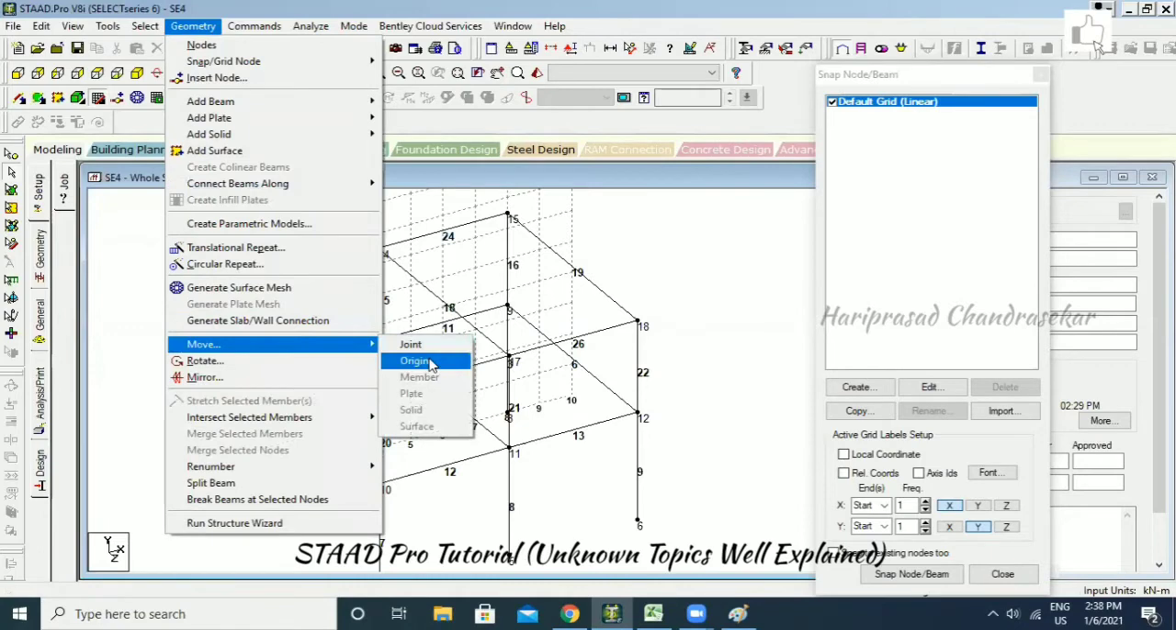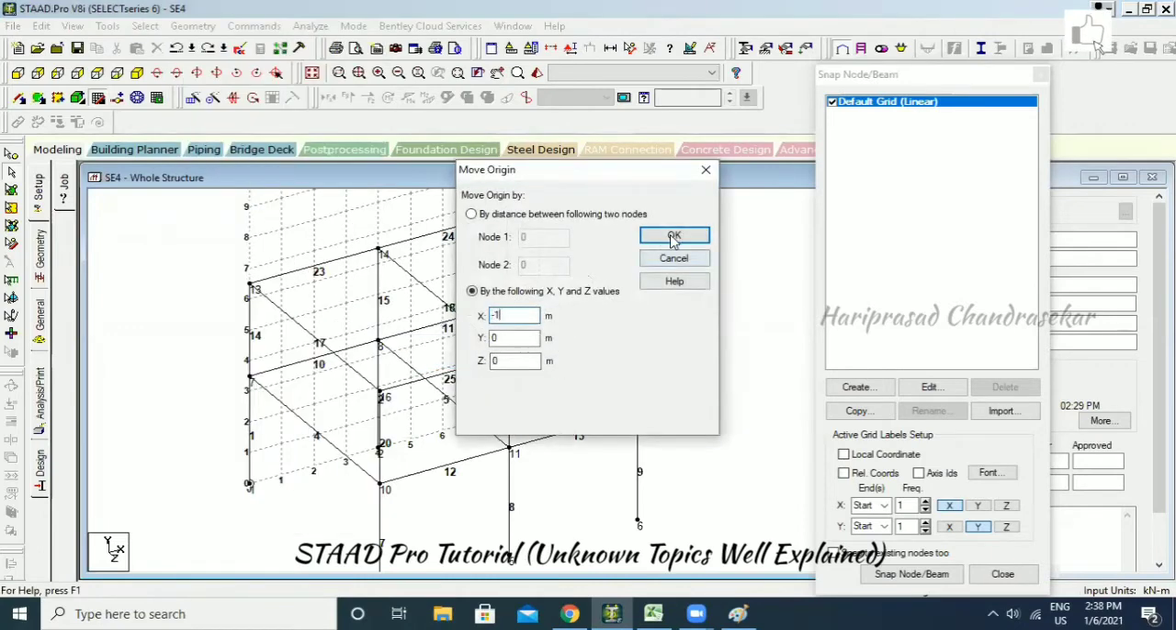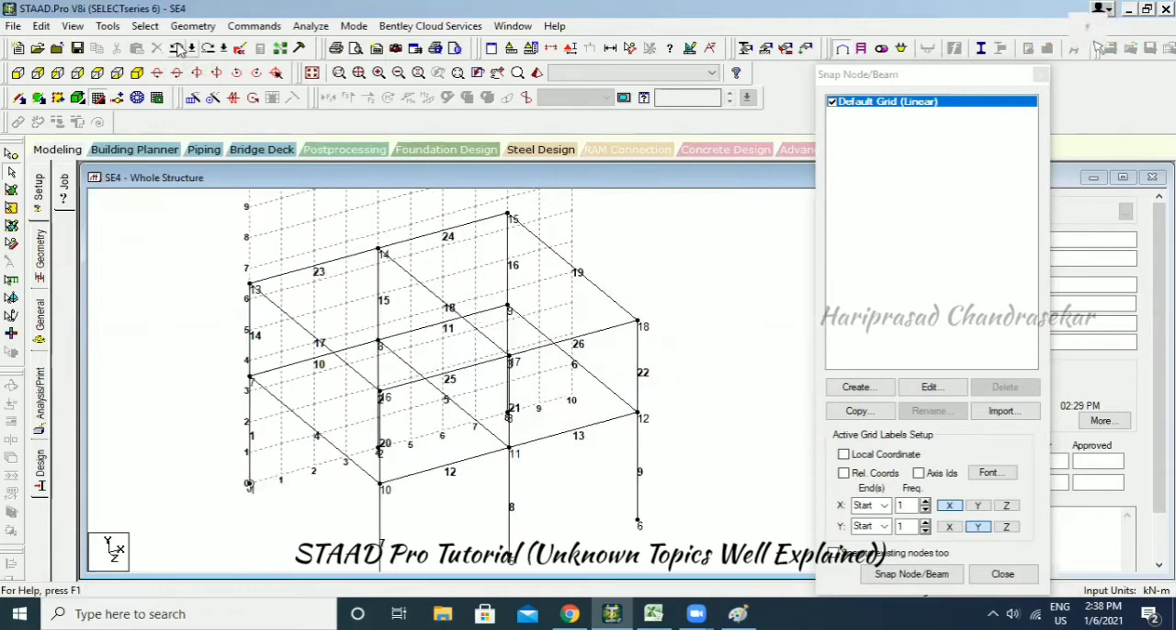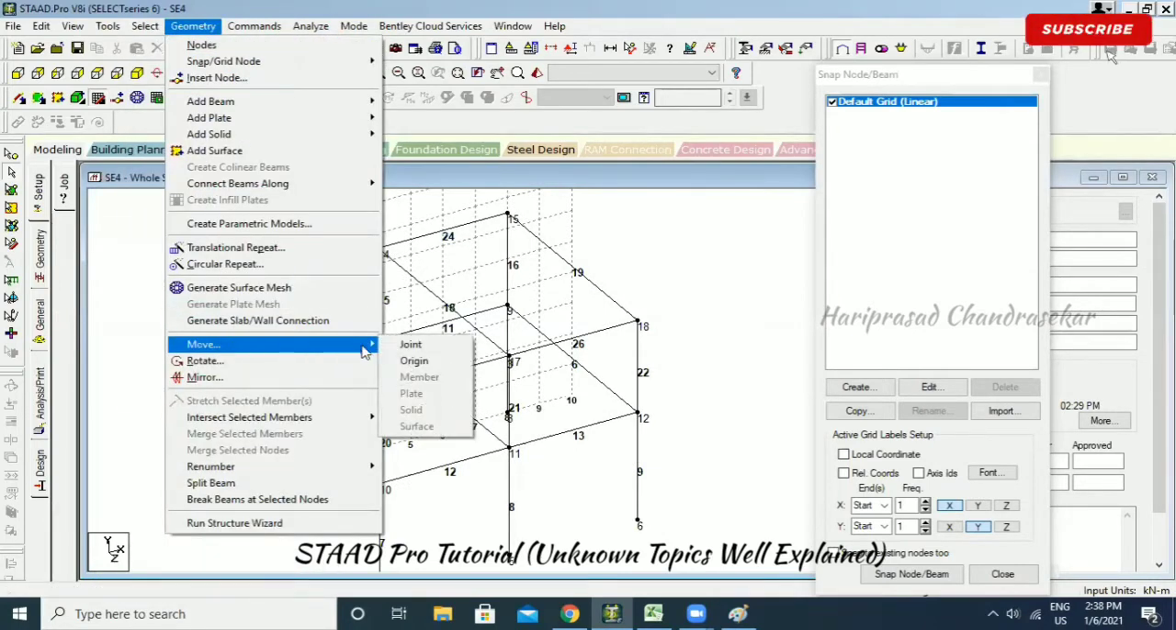Geometry, move, and then origin. I'm just going to put -1. Can you see the difference? We are just moving the origin. If you're putting a positive value, it will go leftwards, and if you're putting a negative value, it will go rightwards. That is called select, geometry, move, origin.